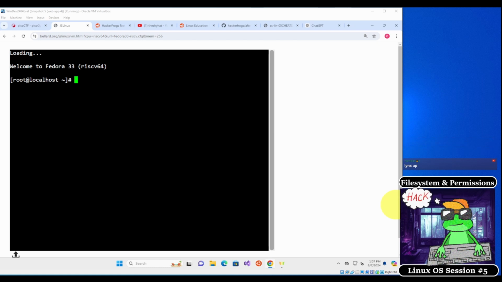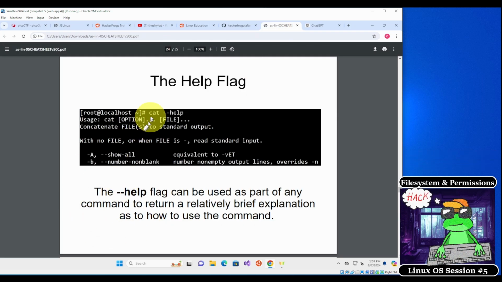All right, so I'm going to wait for a few more people to get JS Linux up, and then we'll get started with that. But basically, we're talking about the help flag over here. You can type any command inside of Linux, and then you can add a --help, and then you're going to see some information over here.